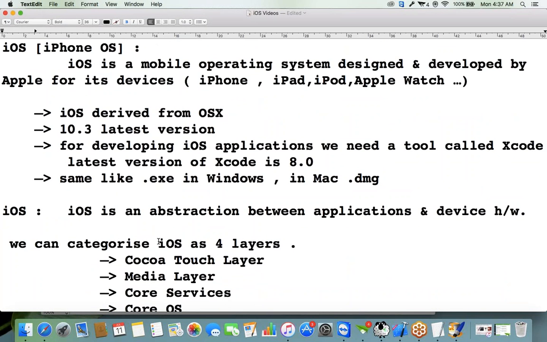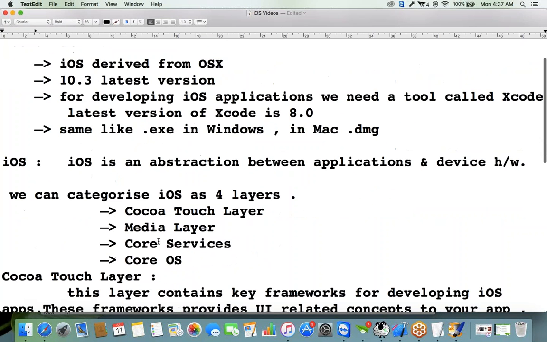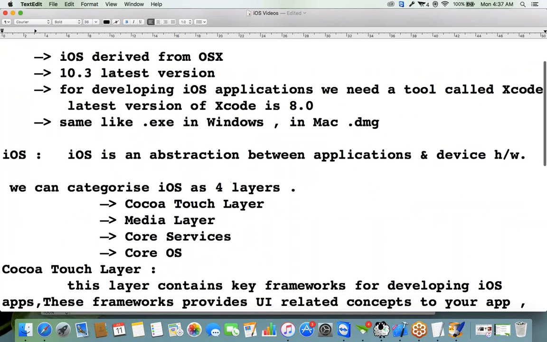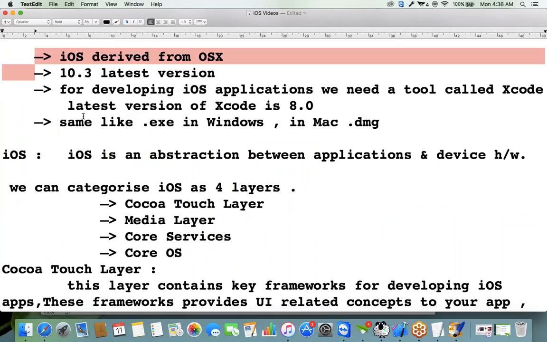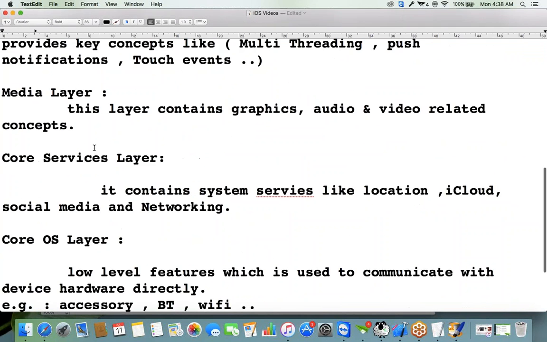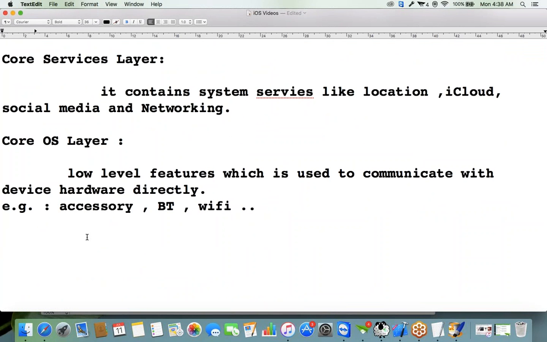Okay, and the next concept: we discussed what exactly iOS is. It's a mobile operating system for Apple devices, and the latest version is 10.3, and it is derived from OS X.